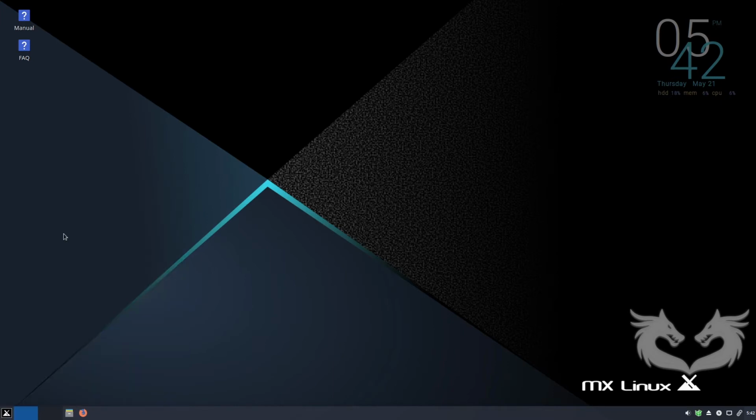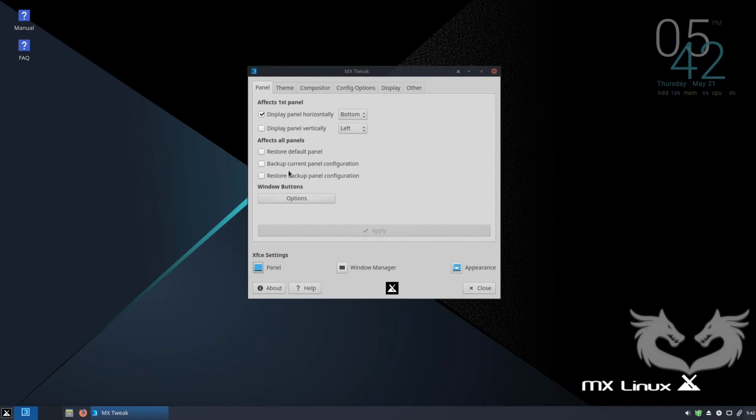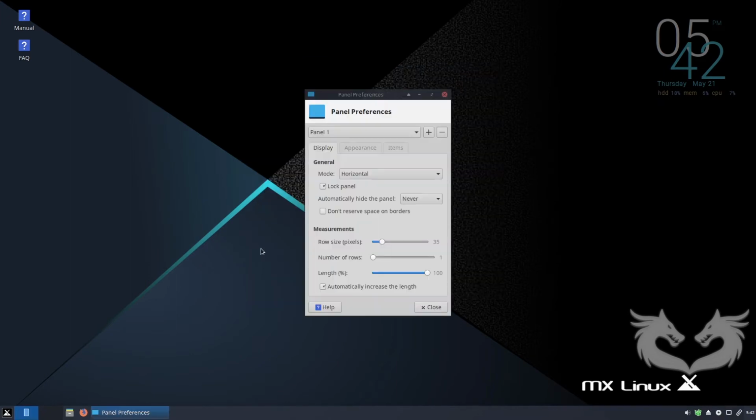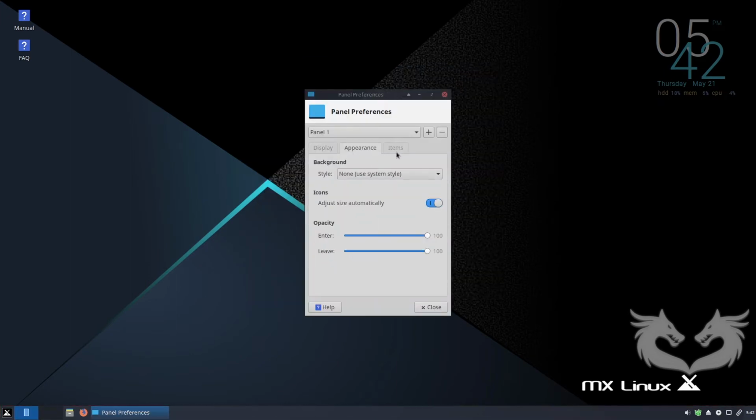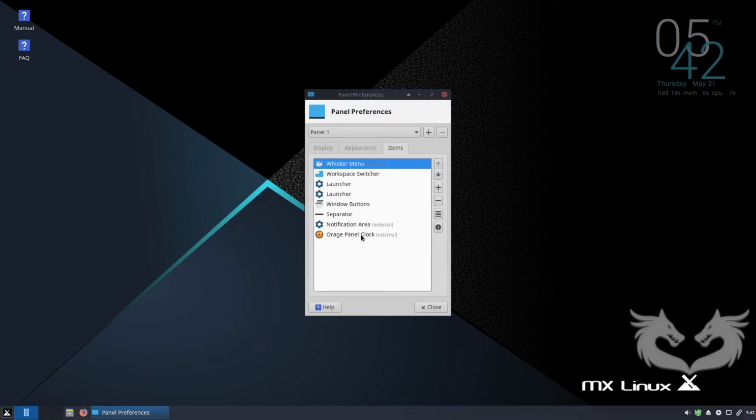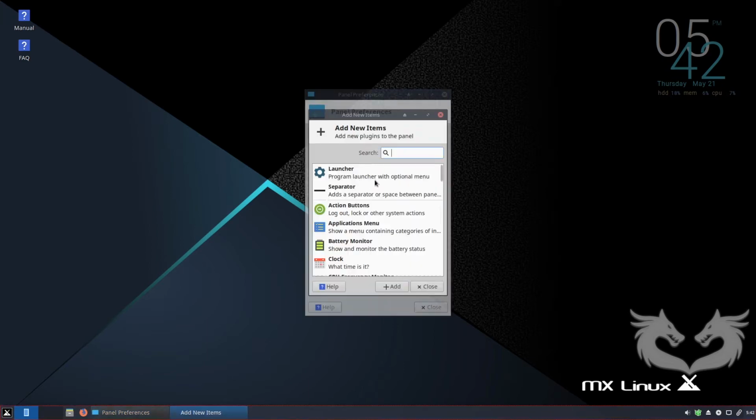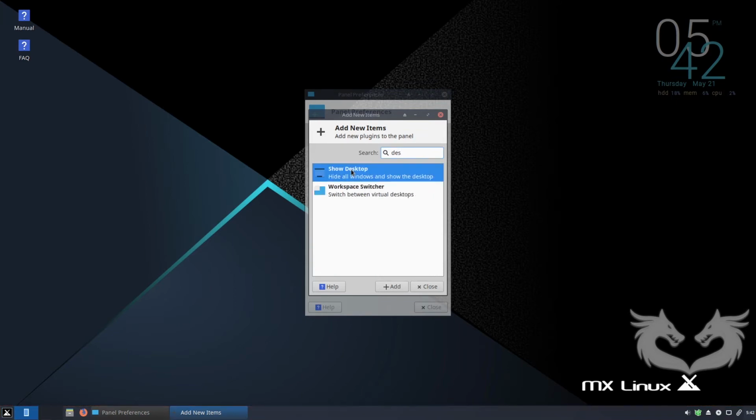Okay, let's go back to Tweak Tools and go to panel. See, the desktop icon was not saved. Just try to look for it and add it. Okay, here you go.